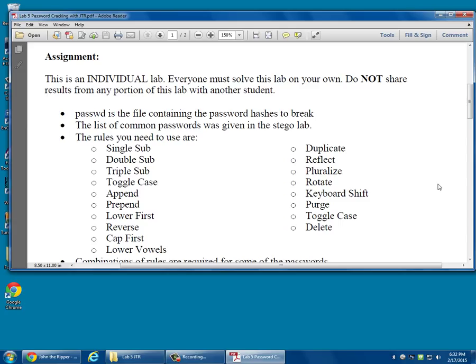Lowercase first, you can actually make a rule that will take the word and lowercase the first character. You can also have it lowercase the last character, or lowercase and make everything else uppercase. So, it's pretty simple. Reverse, it'll take like mom and make it backwards. Capitalized first letter. Easy enough there. Lowercase all vowels. Duplicate, so mom becomes mommom. Reflect. That's kind of like looking in a mirror.